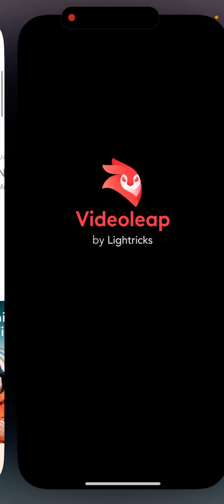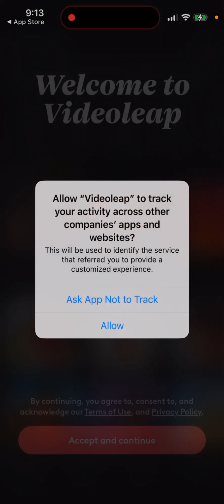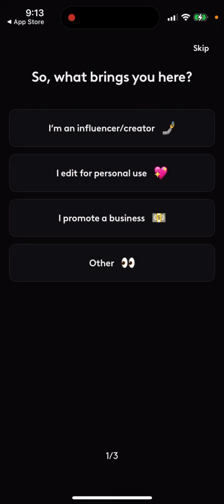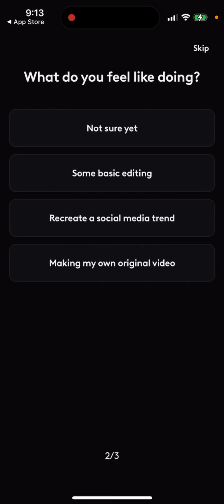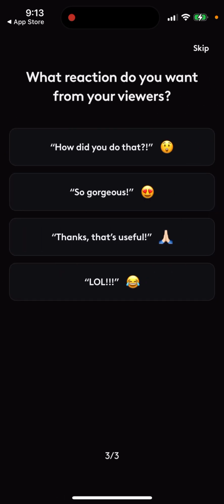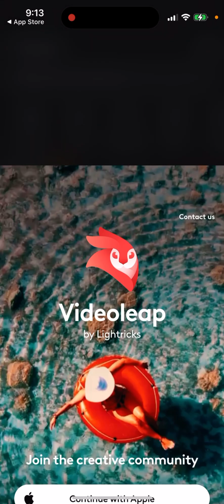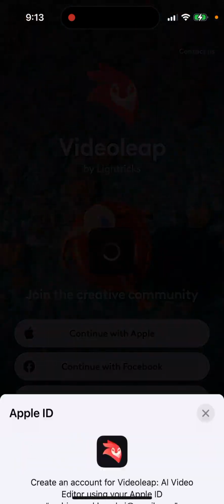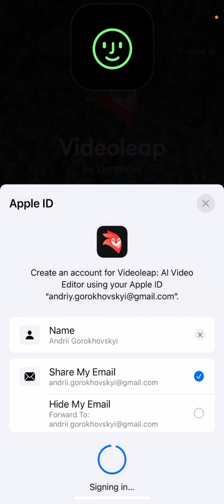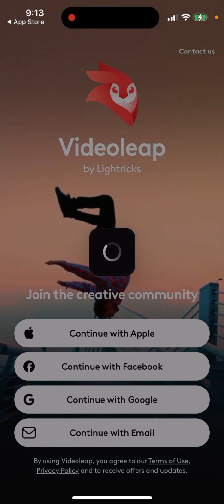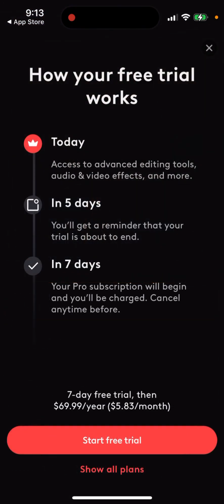So yeah, then you can just allow it, accept, and continue. What brings you here? I add for personal use, for example. And then yeah, you can just create an Apple account here. And then they just show the free trial, how your free trial works.